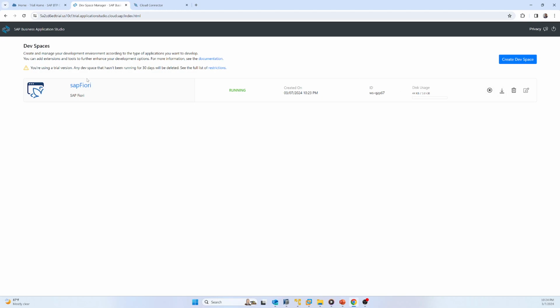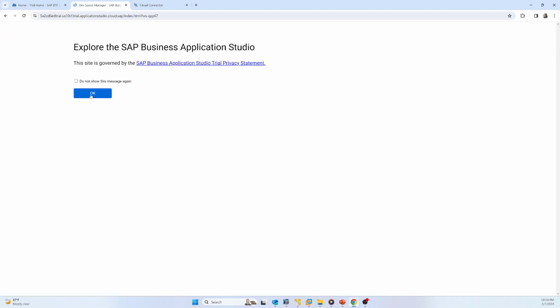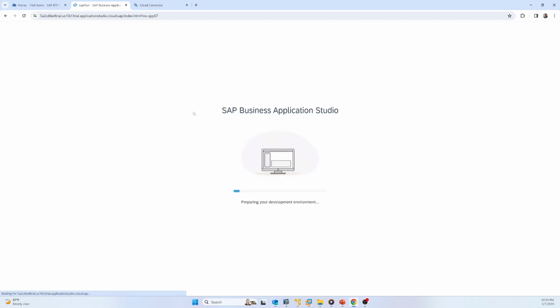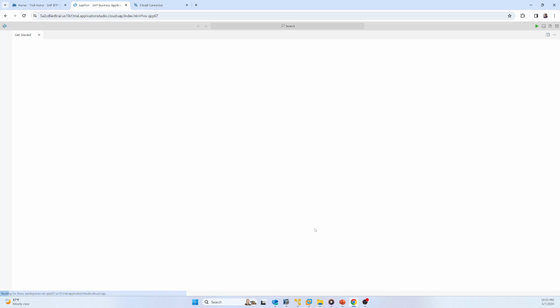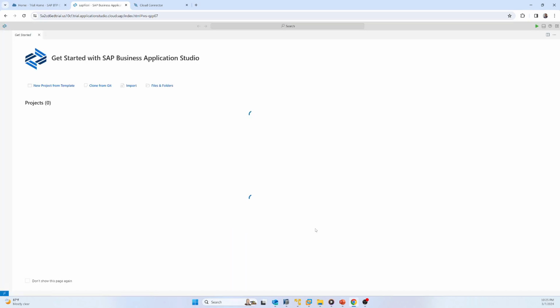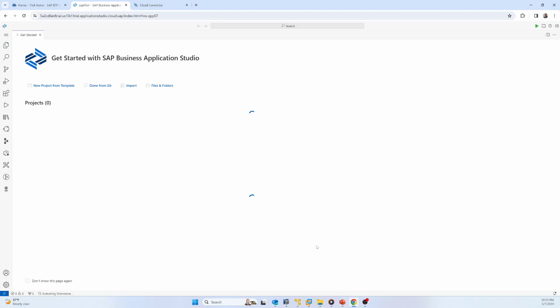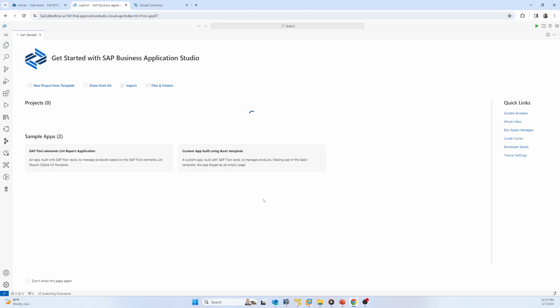So let's start on that. Click on that. So now the Business Application Studio is running. I mean your development environment is running. Those who are familiar with VS Code, that is the similar.